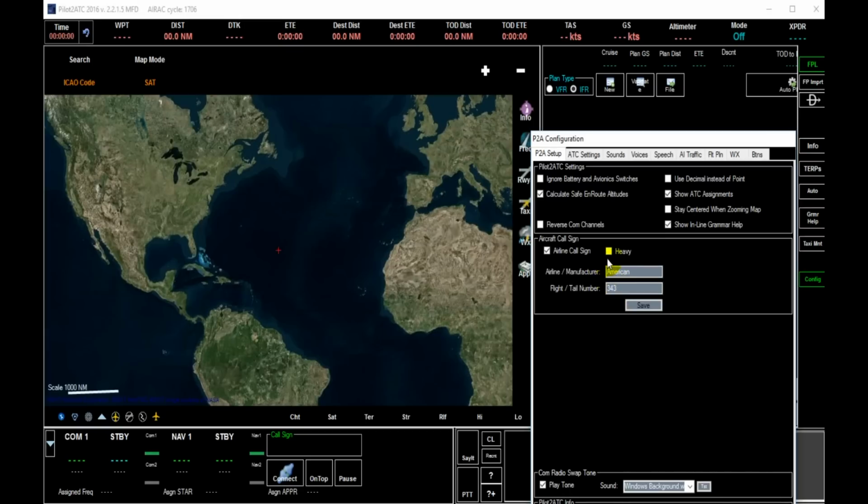If you are flying a heavy like a 777, then you can check the heavy box, and then Pilot2ATC will know to include heavy at the end of the call sign. Once you've got this set up the way you want it, make sure you press save, because without pressing save it won't change anything.